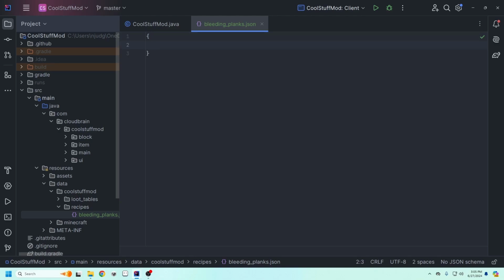Okay, so we have our JSON file here, and we are going to start by opening up a new set of curly braces. The first thing we're going to do is set the type parameter. We're going to set this to, in double quotes, minecraft:crafting_shapeless. All this says is that the type of recipe that we're declaring here is a shapeless recipe, which means that the ingredients can be in any order in the crafting table. It doesn't have to be in a specific order, it could be wherever in the crafting table.